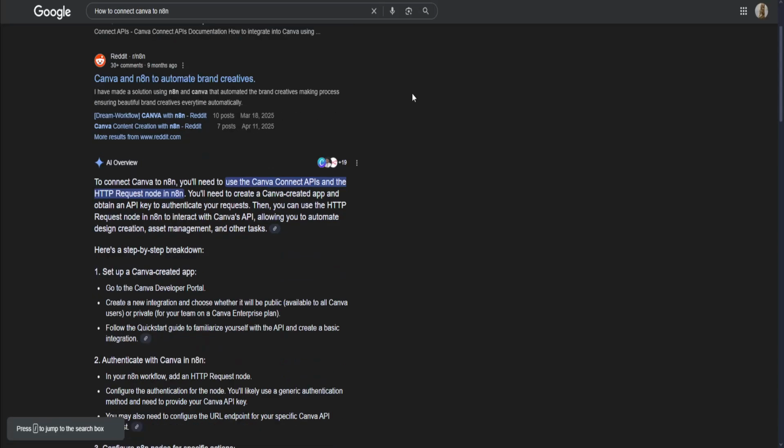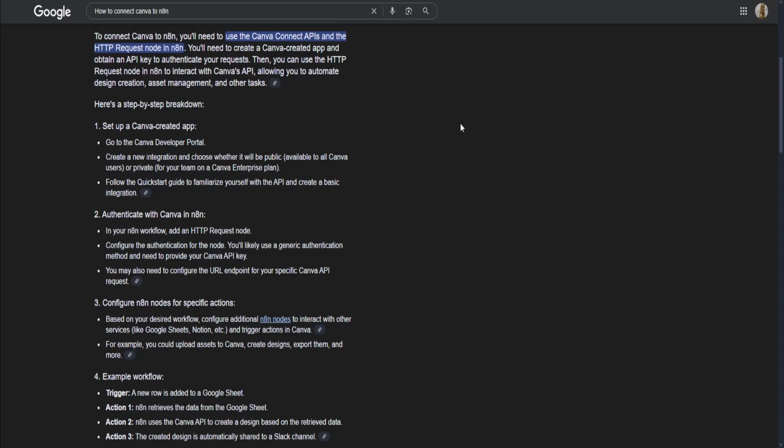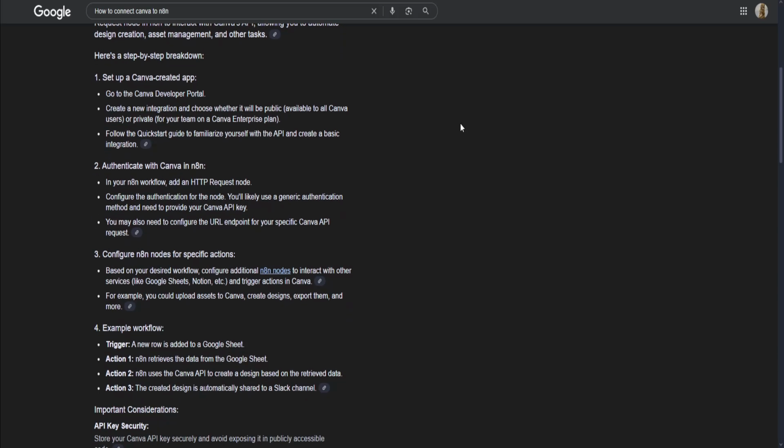How to connect Canva to N8N. So to connect Canva to N8N, you'll need to use the Canva Connect API and the HTTP request node in N8N. So set up a Canva created app.